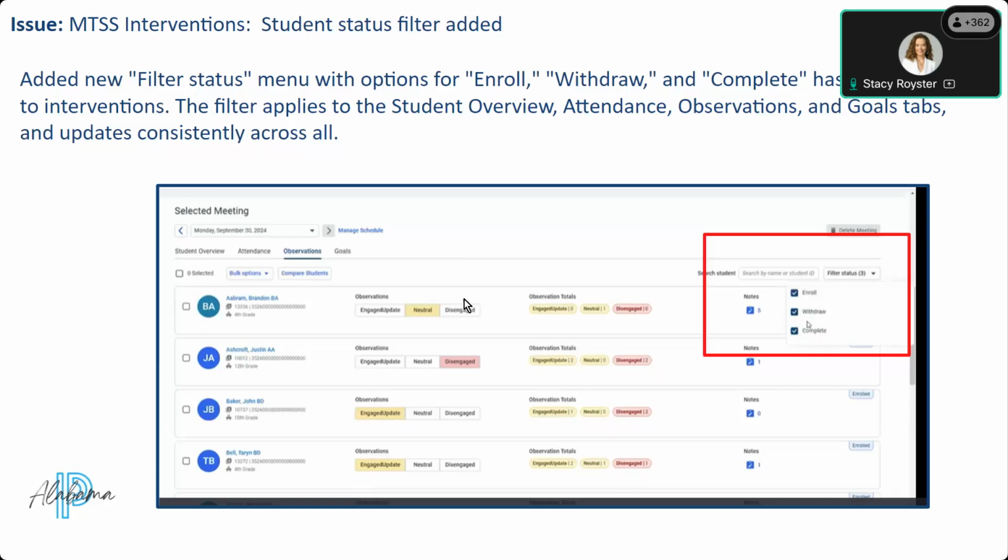We started that migration. The first thing they did is give us a filter status up here where we can filter for enrolled, withdrawn, or completed students. Especially if you have withdrawn kids and you don't need them in the list while you're marking attendance or doing other things, you can filter for just the enrolled kids.